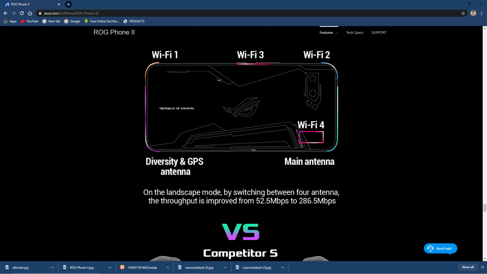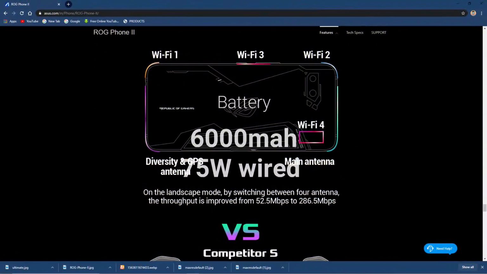Now let's talk about the battery management. The ROG Phone 3 comes with a 6000 mAh battery, which is very high.